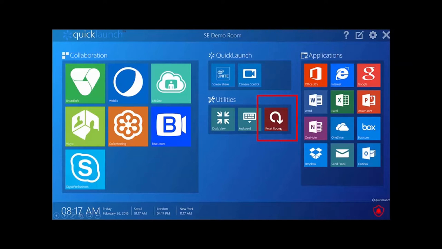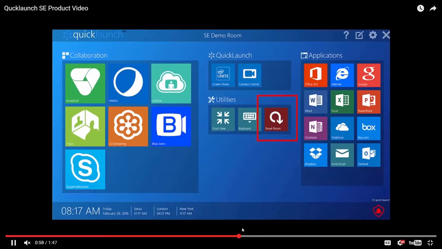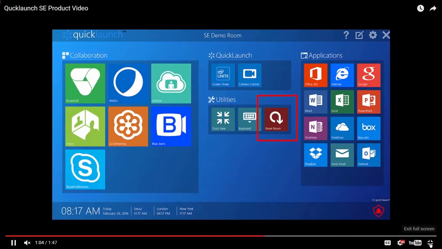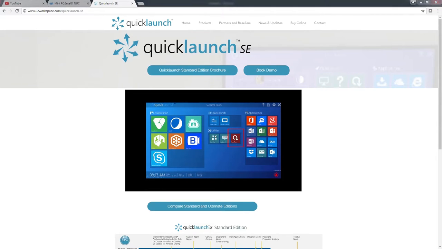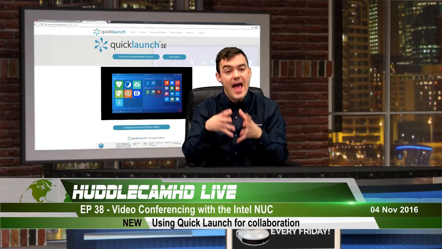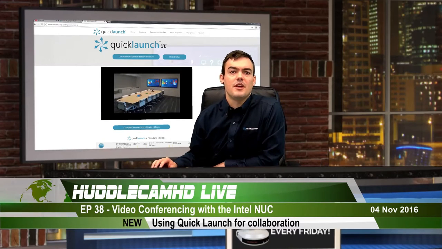It has security like you wouldn't believe. We'll go into a little bit about the security. And it also has a really great way of having all your collaboration software and all the applications you want users to have access to, but without them being able to access the Windows shell. So you can lock down the Intel NUC, which is a really cool thing. But let me back up.